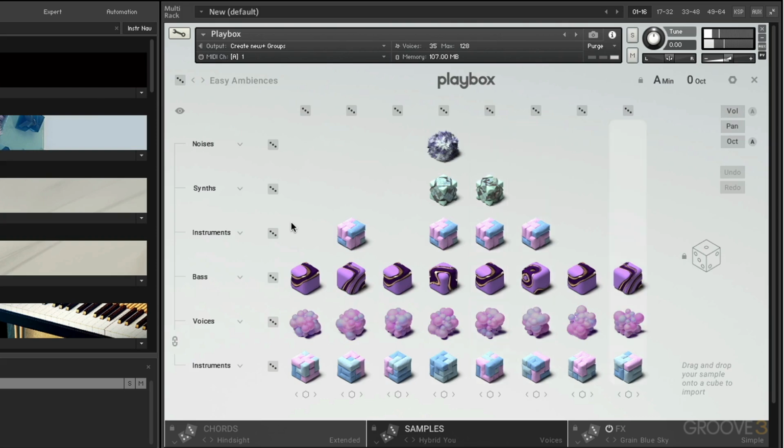What a cool sound. It's very interesting and quite unique sounding.